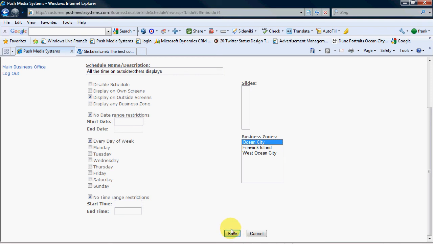Let's just walk over it one more time. All the time on outside displays. Display on outside screens. This is descriptive. This is telling it actually to do that. We're not going to deal with a date. We're not going to do a day of the week, and we're not going to do any time. You could, but you're not going to. Hit the Save button.